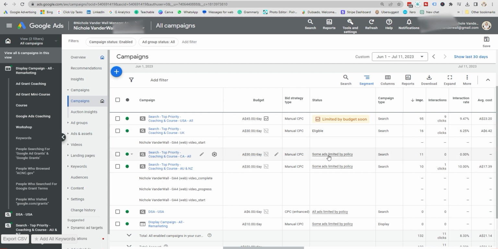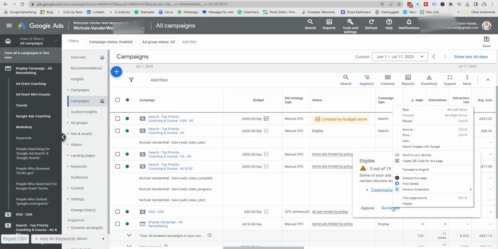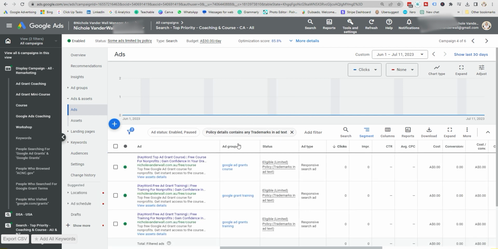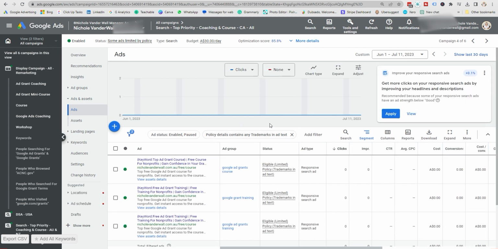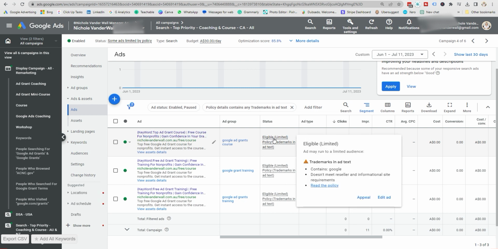So go ahead and roll over the status column, and right now I can see that 3 of the 15 ads are limited by policy, and it's saying trademark in ad text. So I can go ahead and go to ads, so I'm just gonna click here, and then I'll show you what it looks like. Now this will bring up a filter that's policy detail contains trademark in ad text, and then we can see here the 3 ads that are being marked as trademark. So they're saying that my ads contain Google and I don't meet the reseller information for my website.